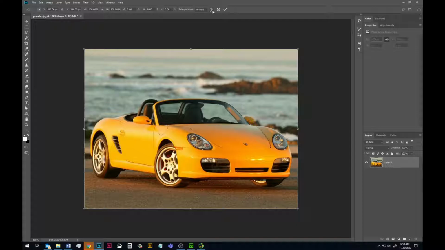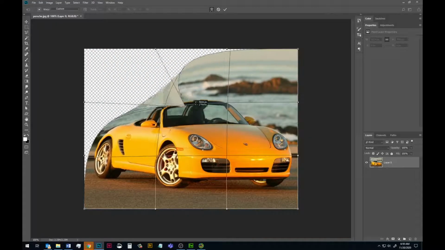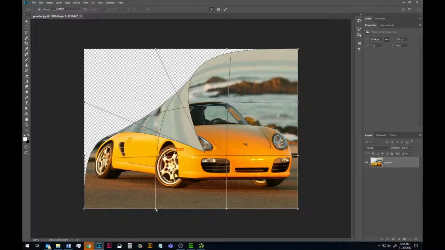And we have what is called the warp tool. Okay. Now, when you click on this icon, you get more of a grid. It's divided into 9 equal parts. Okay. This is what we call the rule of thirds. And you can start changing these points. Okay. I'm not going to spend a whole lot of time here.